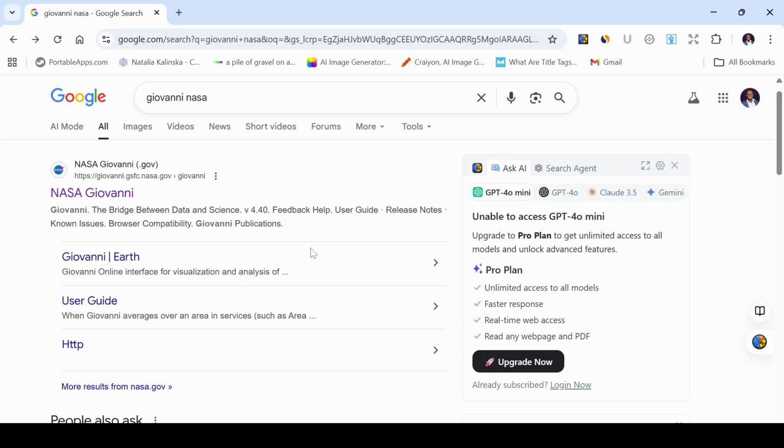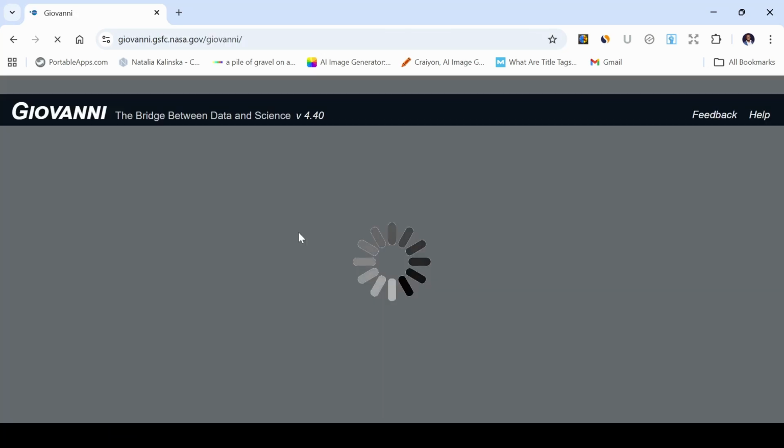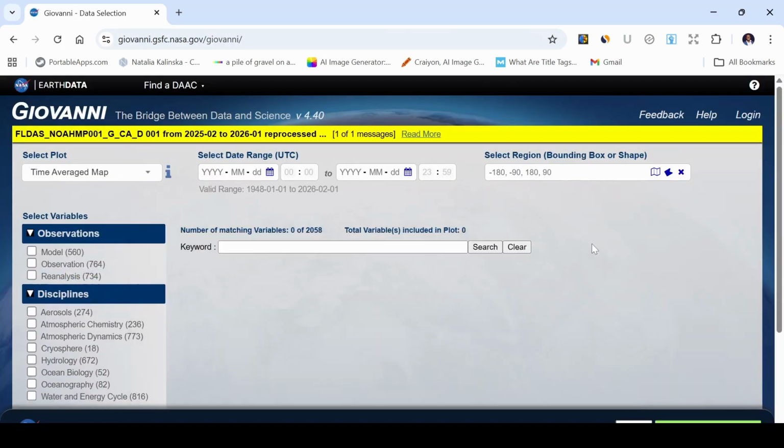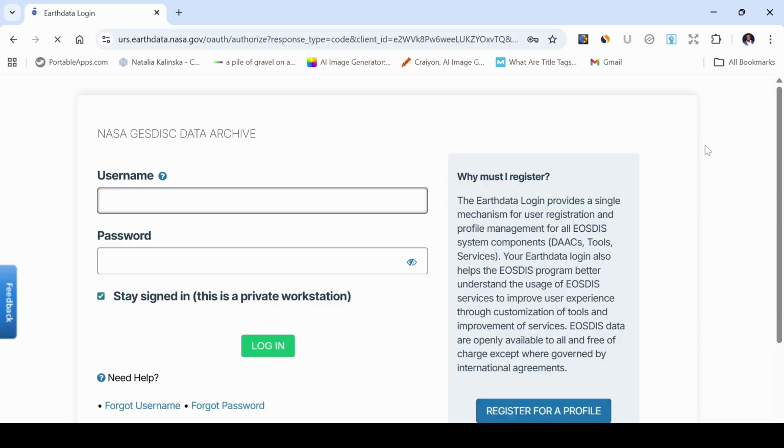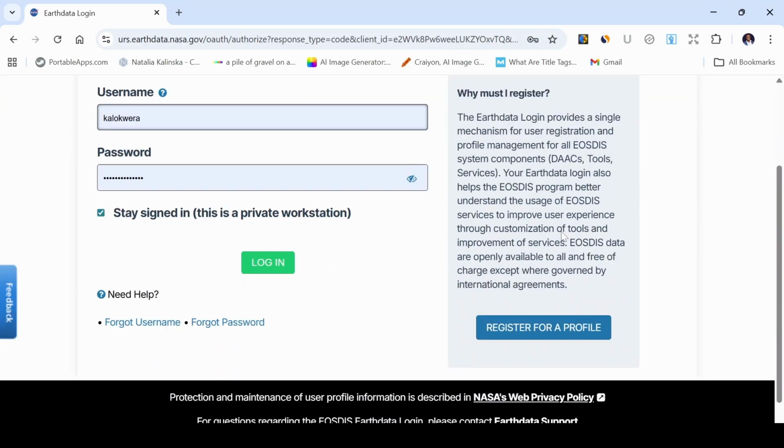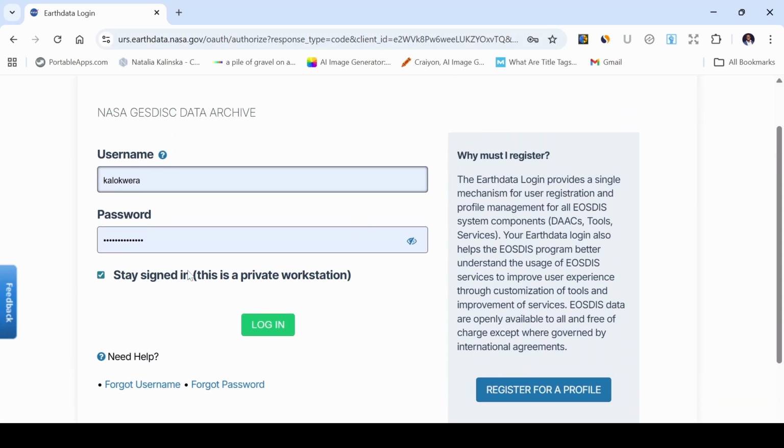So how do I download TRMM data? For most projects, I download TRMM data through NASA Giovanni. Let me walk you through it. So you just come to Google and look for Giovanni NASA, click on it. Once it's open, you have to log in. If you're using it for the first time, you just have to sign up. Since I have used it before, I'm just going to log in.